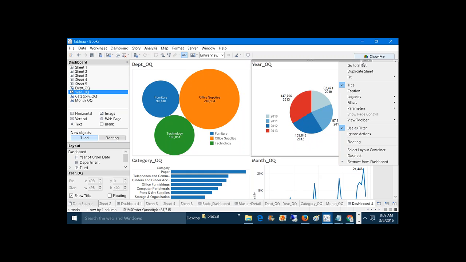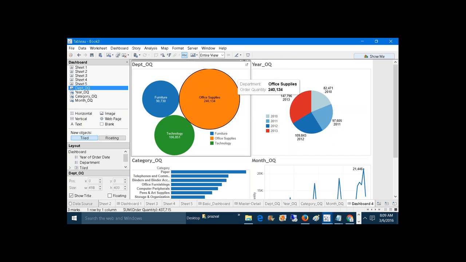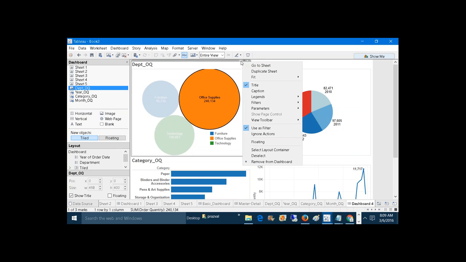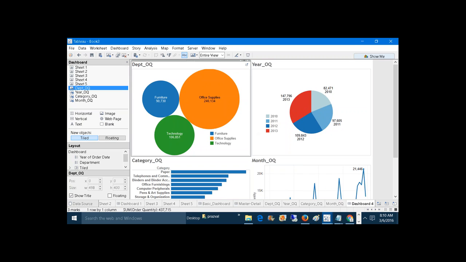So on this sheet, if you want to ignore actions, just simply click on ignore actions on this sheet. If you click on ignore actions, Tableau is going to remove this sheet from the target of all the existing actions. So on this sheet also I don't want the action. Just click on the drop down and click on ignore actions. So this sheet also is going to be removed from the target of the other actions. Okay, so it is one way of doing this.